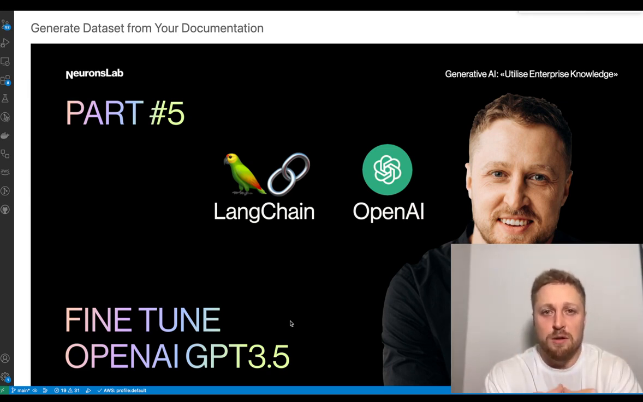We will talk about a very hot topic today: fine-tuning large language models. In today's episode, we'll do fine-tuning for OpenAI GPT 3.5, and we will use the dataset that we generated in the previous episode. This dataset is built on a company knowledge base, the company handbook. We split this documentation into chunks, and for every chunk, we generated a list of questions and answers. This dataset we will use today.